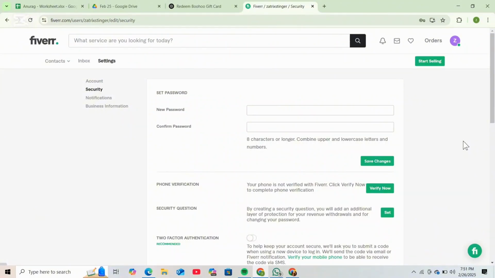And also make sure your password is at least 8 characters long and includes uppercase and lowercase letters and contains numbers for better security. And that's it. That's how you can recover your Fiverr account.